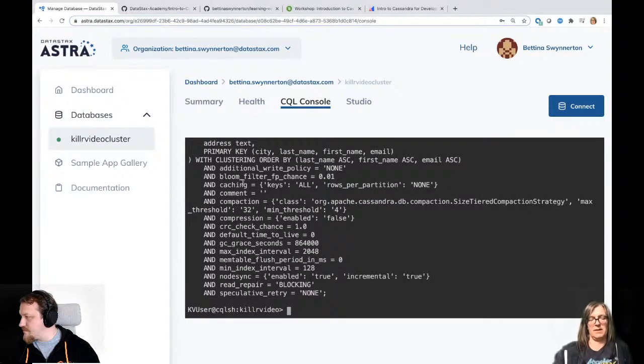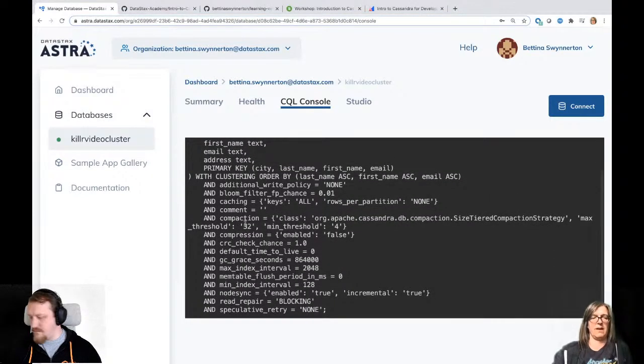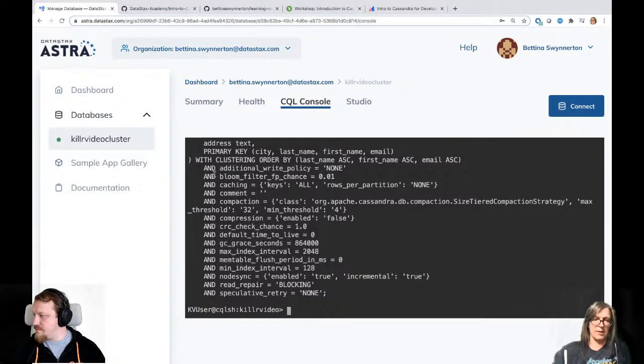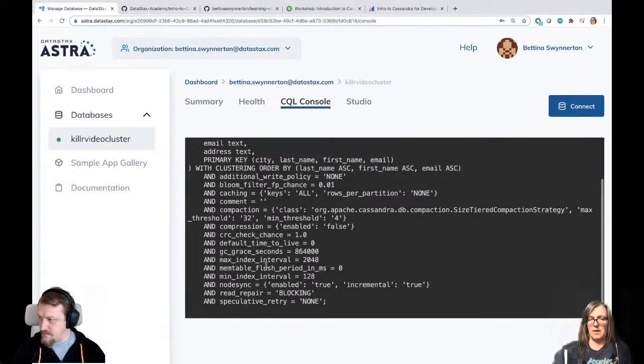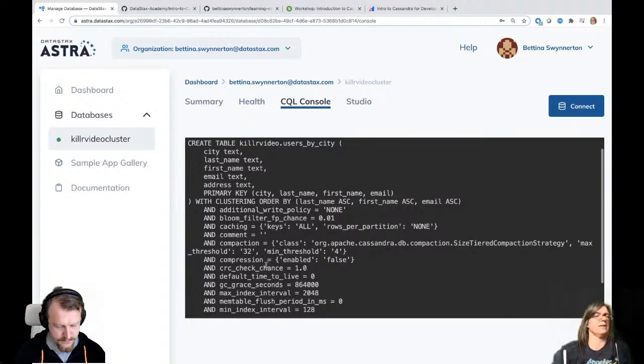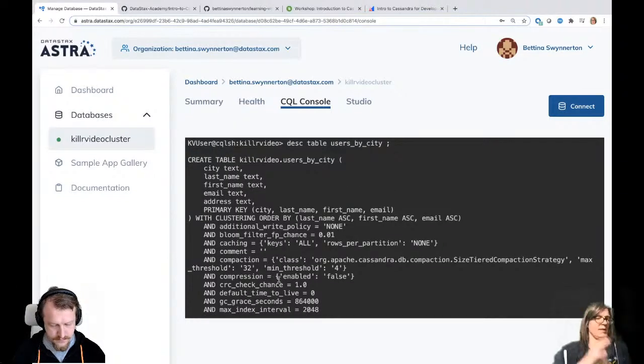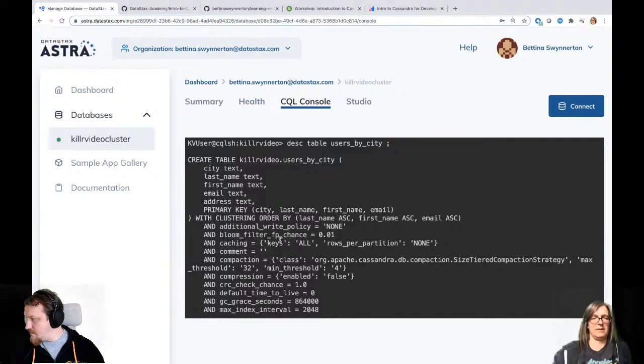These are all the defaults that have been sort of created for this table. These are called table options. And in most cases, you really do not need to deal with them. So there might be some advanced cases where you want to change something if you're really an advanced user. But for now, it's absolutely fine to stick with the defaults. And you might be restricted from changing those anyway in Astra, in the free tier. So there we are. We have our users by city.